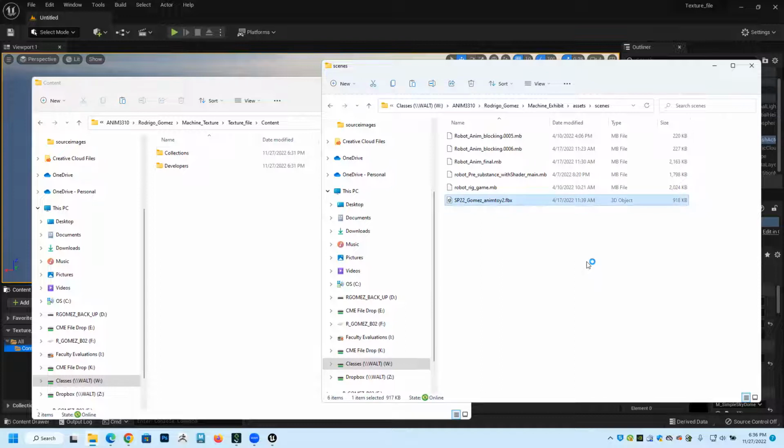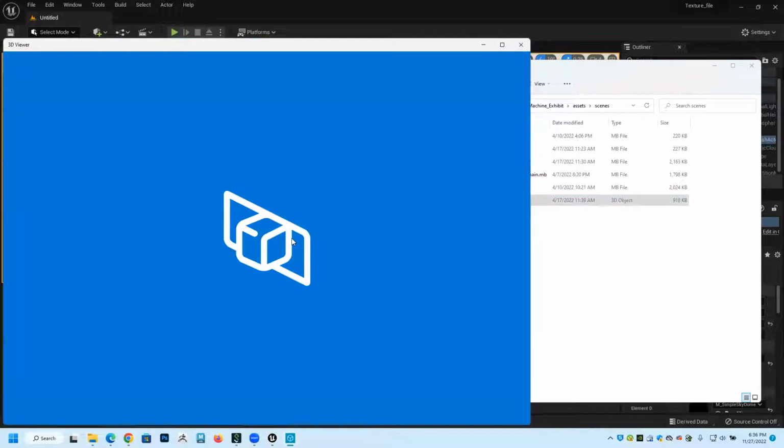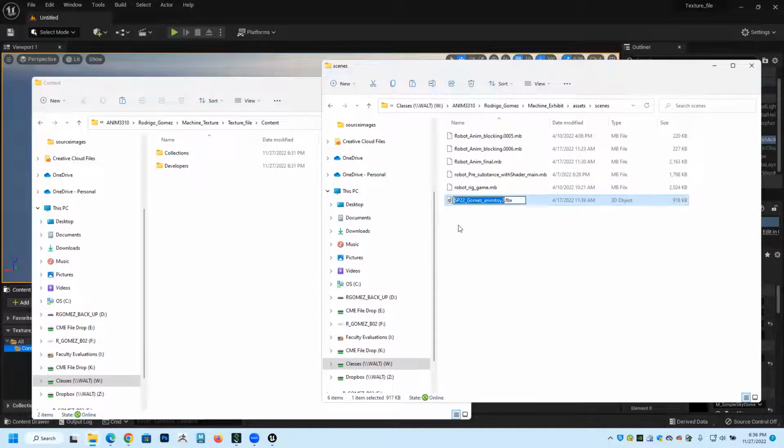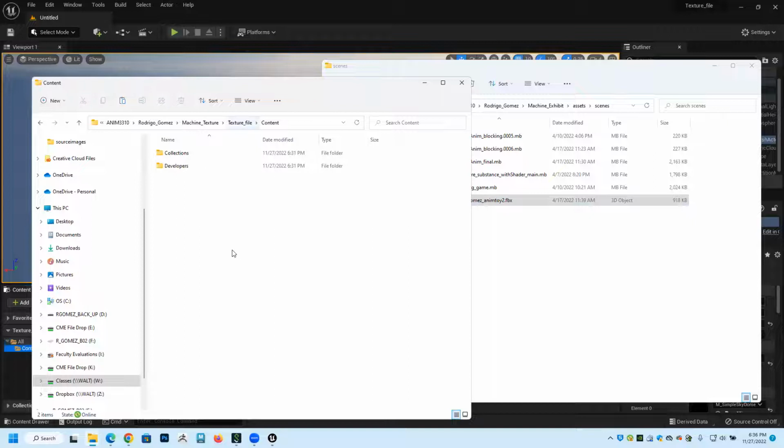I'm going to double click on it right here, just to preview it again and make sure that it is correct. Again, I'm working through the network, so that's why it's kind of slow. But if I just pan around, there is my animation. You can see it right there. So I'm going to grab that one. I'm going to copy it, and I'm going to paste it in my texture project content folder.